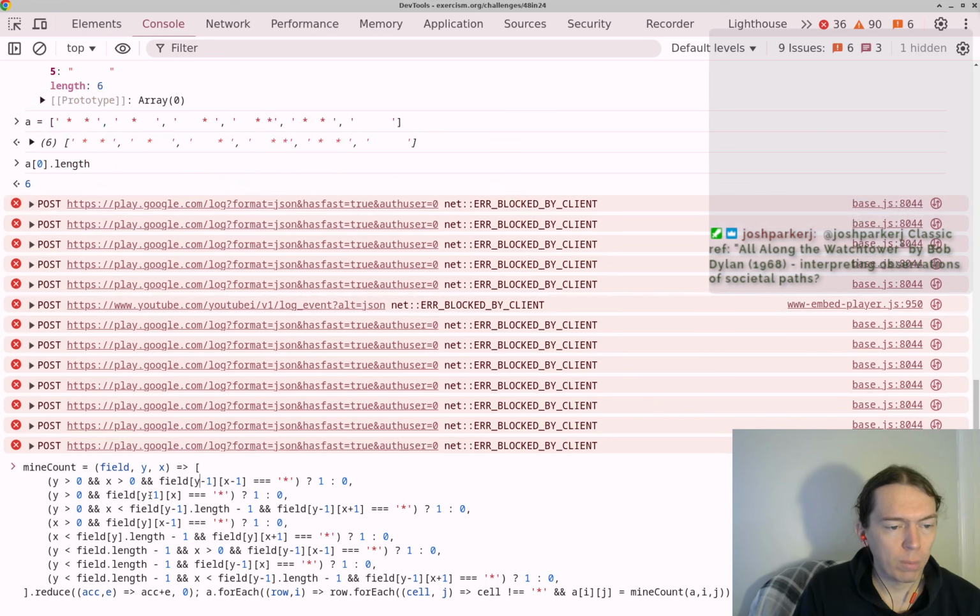Okay, now let's finish up the... Okay, so field y minus 1 here. Field y minus 1 length here. Field y length here. Okay, so now let's finish up the bottom row. So then this becomes plus 1 here. This becomes plus 1 here. This becomes plus 1 here. And lastly, this becomes plus 1 here. Right?